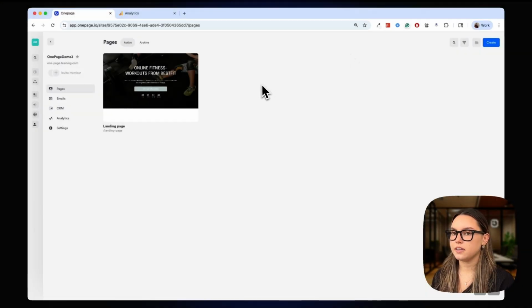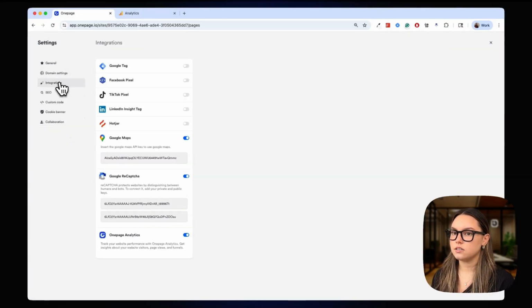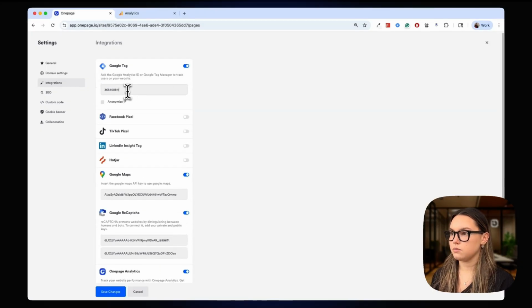So let's start with the tracking setup in Onepage. Step 1 is adding your tracking IDs. In your Onepage project, you'll go to Settings, Integrations, and then here you'll see the available networks. Choose your platform like Google Analytics or Meta, and then paste your tracking ID. So we'll choose Google Tag, and then this is my tracking ID, and then I'll make sure to save my changes. So that's it for the setup. That's all you need to do to send data to the right account.